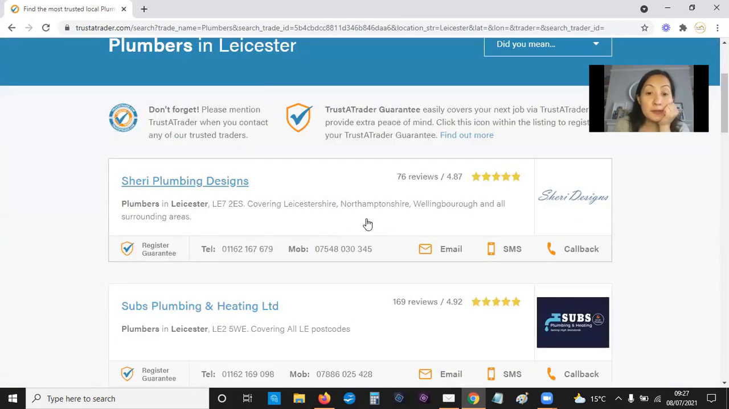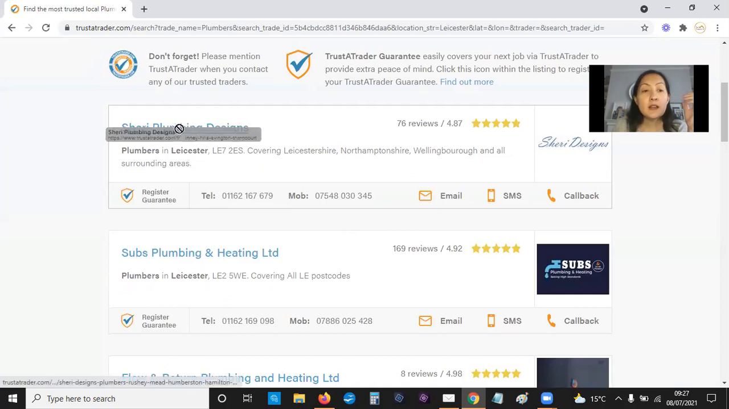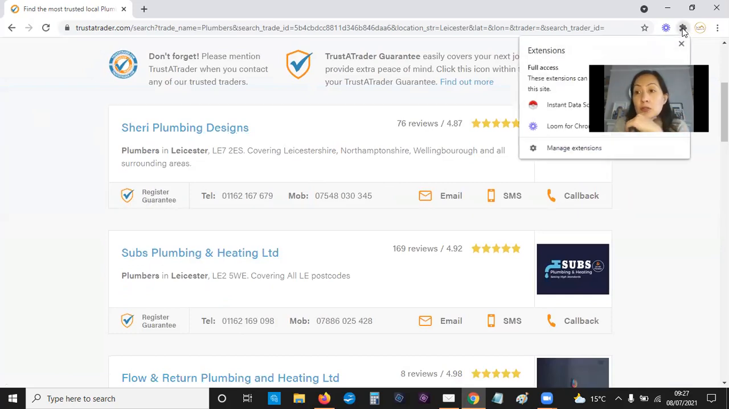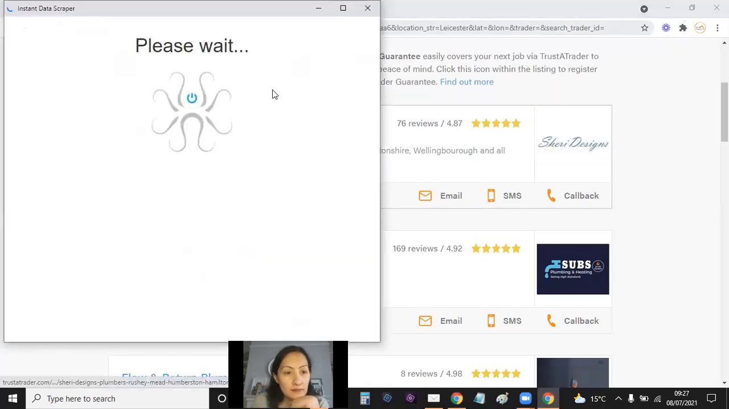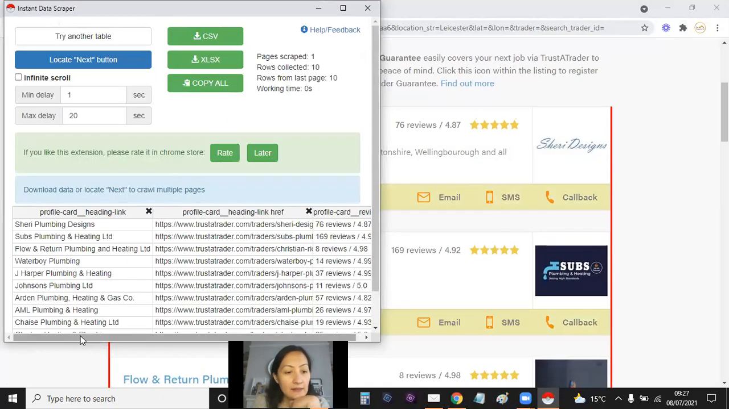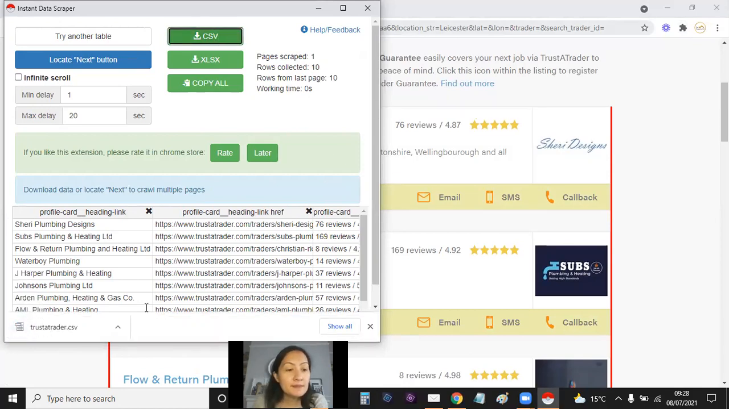So these are all the search results. Okay, you can manually copy and paste this. I don't even know if you can copy it. I don't think you can even copy it. But here we go. If you use Chrome and you install the instant data scraper extension, this is what it's going to do for you. Like magic, it just scrapes everything. Save it as a CSV file. Okay, so I think that's done it.